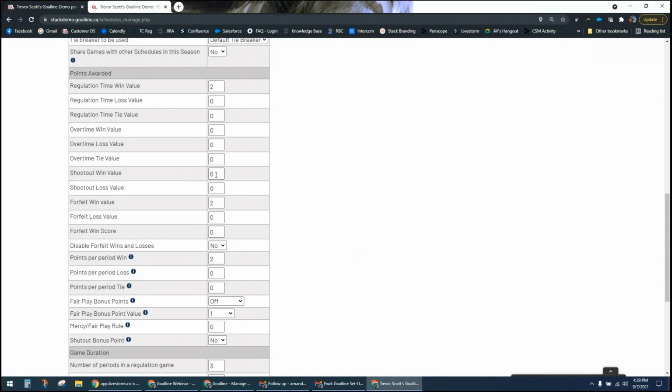So it is really important for you to have these win and loss values in the points awarded if the schedule is going to eventually at any point use overtime or shootouts. So that's just an important note in there. When it comes to the value, it will be added to the appropriate column in standings, but we'll take a look at our standings, our tiebreaker and our custom standings options.